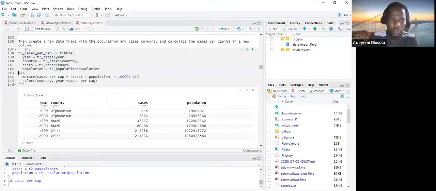Any questions so far? Okay, so I can go on. So then we have this piping.